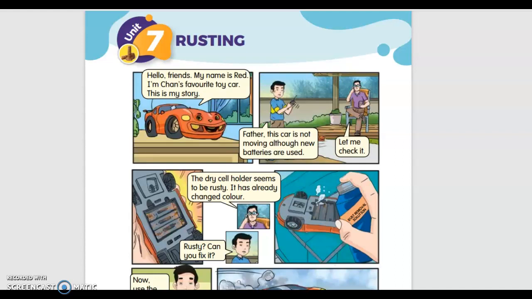Today is our science subject lesson. We'll continue with Unit 7, rusting. Okay, so what is rusting? Rusting is, in Malay, we say it as pengaratan. Okay, rusting, karat. So let's read about this dialogue.